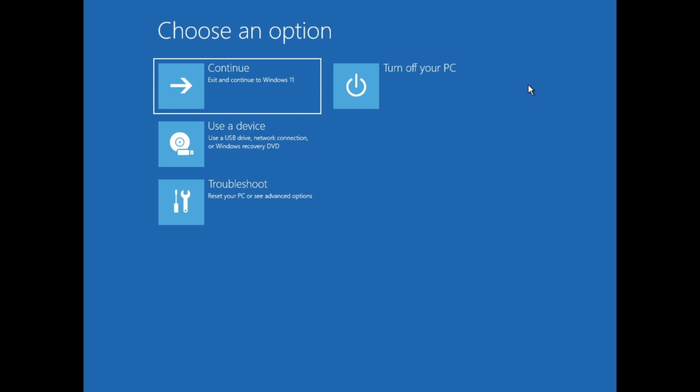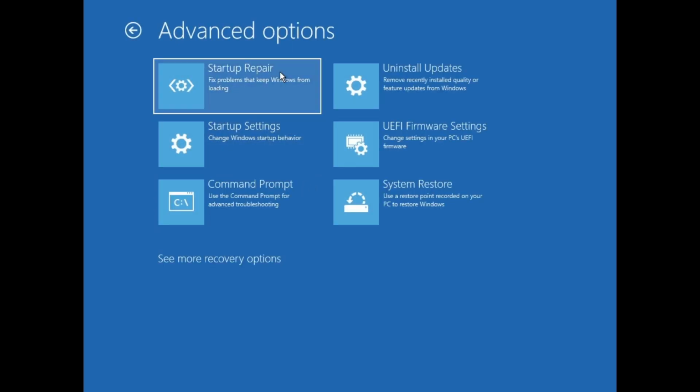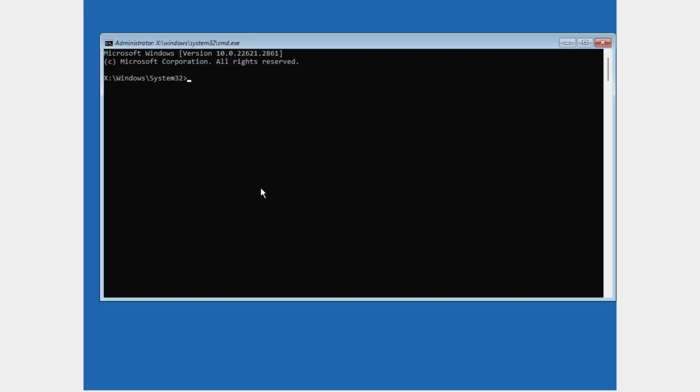After you get to all of these options, we need to click here on Troubleshoot, and then click on Advanced options. First, we're gonna click on Startup Repair, the first option, and let it restart your PC and see if it repairs. If it does not repair, then come back to these advanced options. If the first option didn't work, we click on Command Prompt.